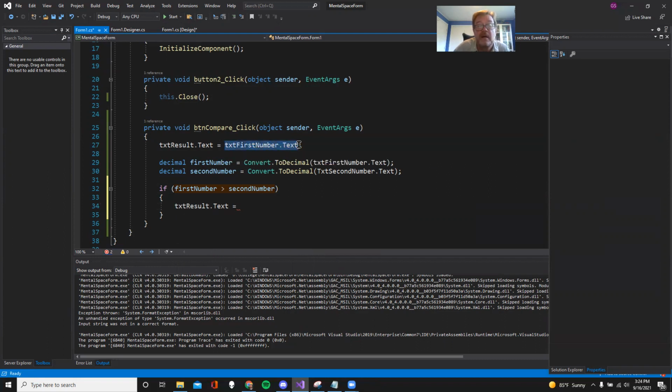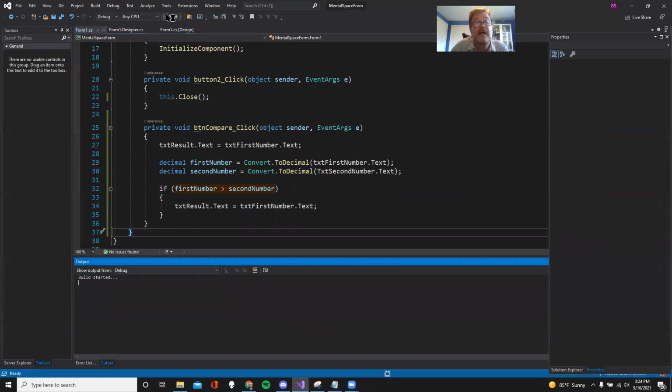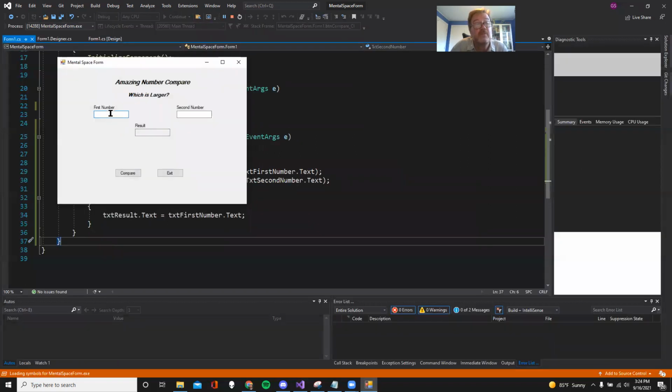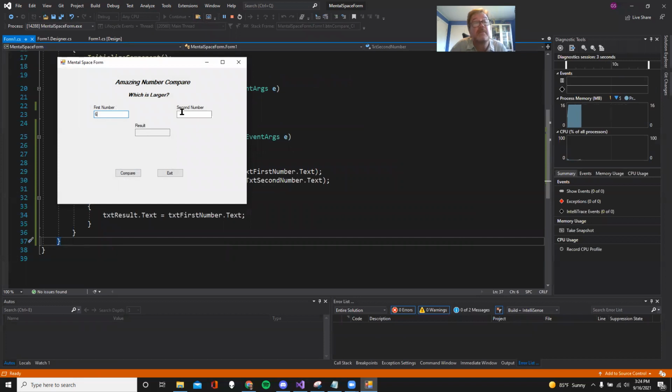I'm not going to take the number and convert it back to a string. I may as well just put whatever was actually in there. So if this is true, basically take the text in the first number text box and shove it into the result text box. Let's start that and see how it goes. Let's put 2 numbers in here now, 6 and 4. So this is now true. We should see 6 show up in the result. We hit the compare and it works like a charm.